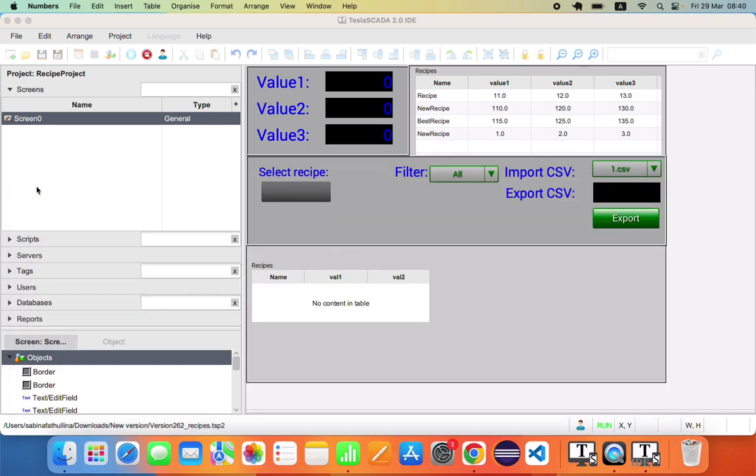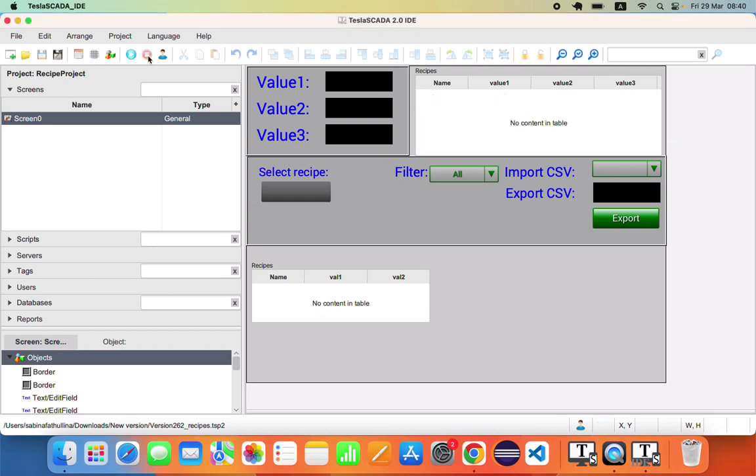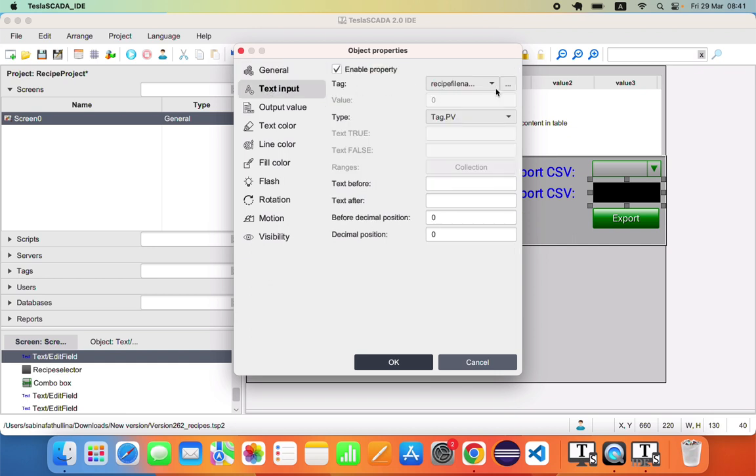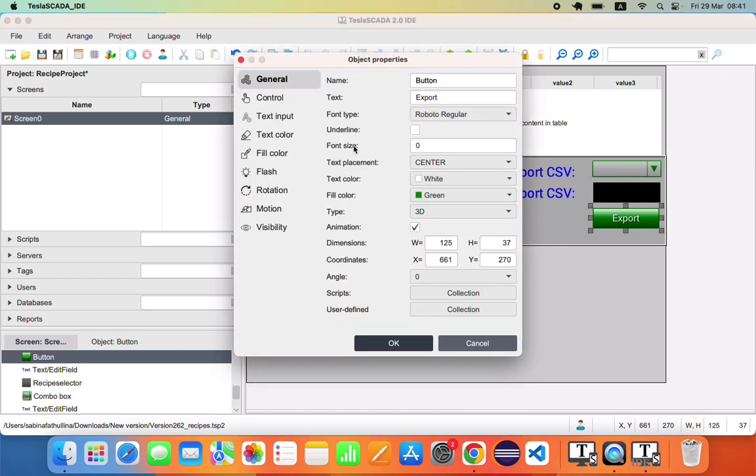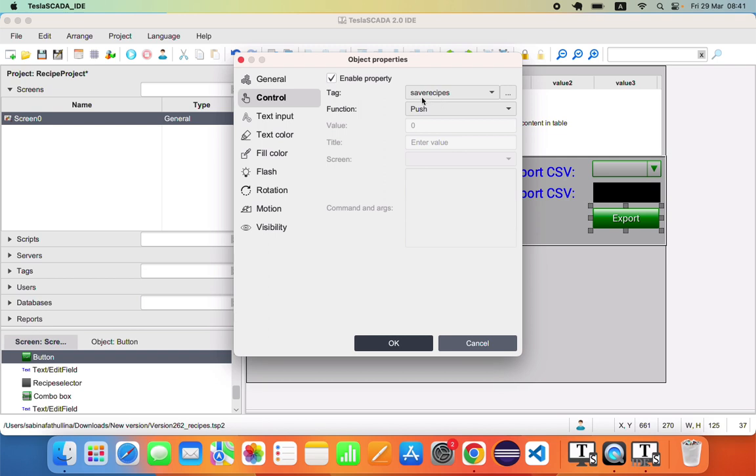Now let's look at exporting recipes to CSV through a script. Stop the simulation. We also use graphic objects. This time we will need two objects: an input field where we will enter a file name into which the recipes will be exported, bound to a helper tag recipe file name. And the second object is a button, which is bound to a helper tag save recipes and performs the push function. So during pressing the button, the tag's value is written to true.